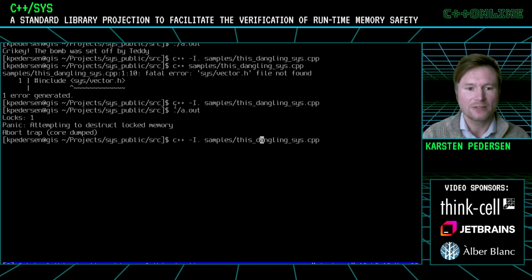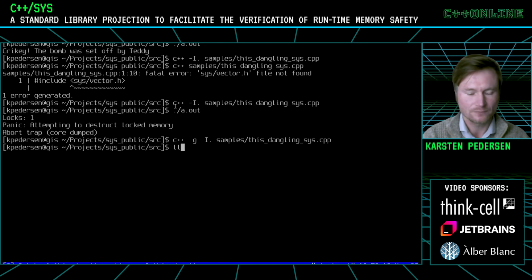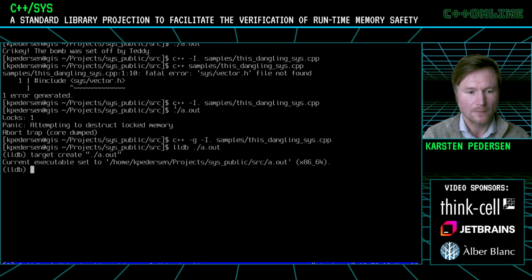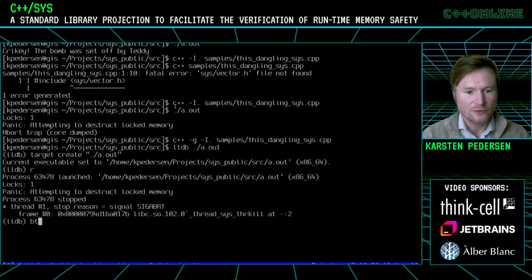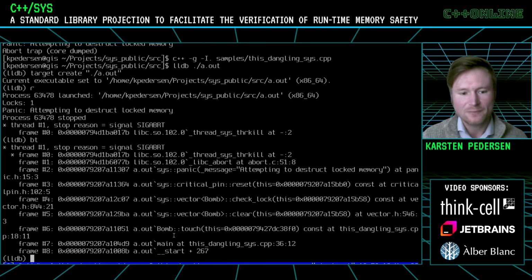So let's compile and use this with, let's write for a debugger, and print the backtrace. And you can see what's happening here. So in main, it's calling touch. It's calling the clear function. It's checking this lock, and quite how this lock is applied is quite interesting, and I'll cover that in a second. It's trying to reset basically what's known as this critical pin, which is part of the locking mechanism. And because that already has effectively a reference, it's now giving out a deterministic panic, attempting to destruct locked memory.